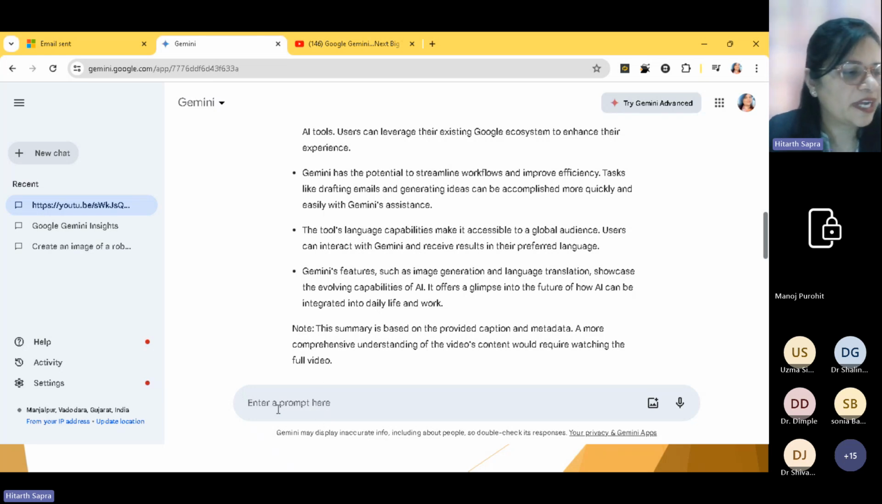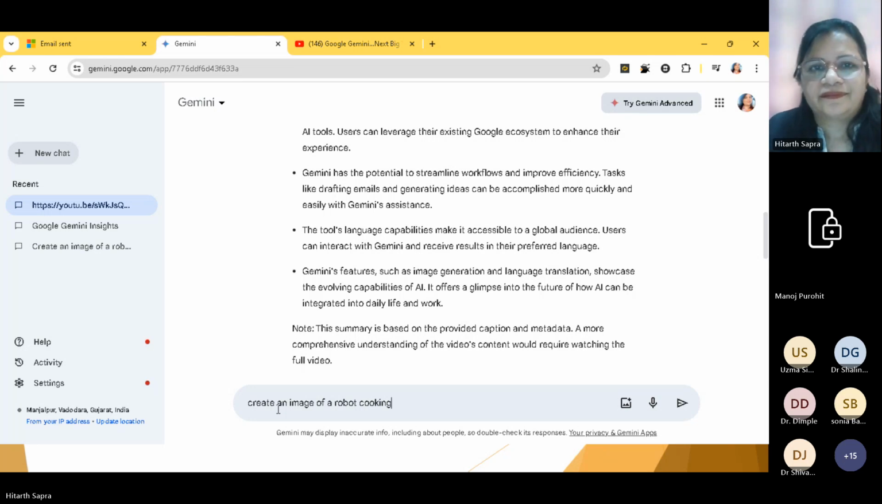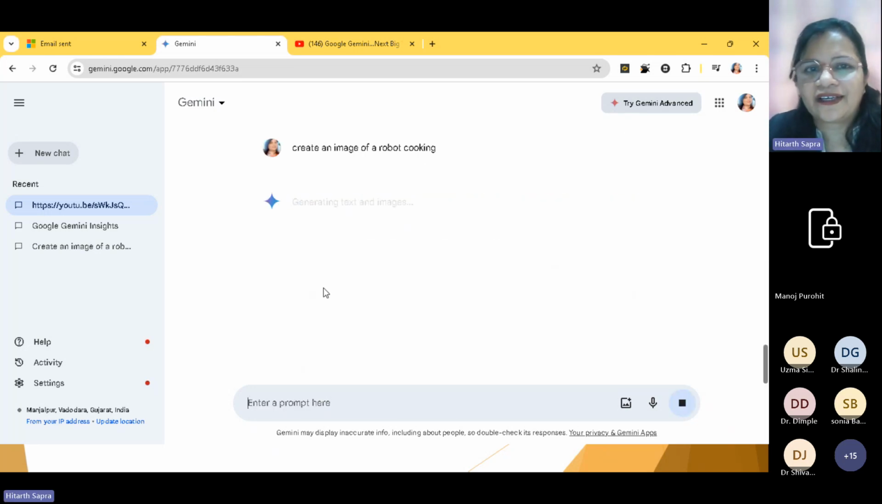Now, the next prompt that I want to tell you is I want to create an image, right? So creating an image again from ChatGPT was not possible for me. Now I can write here, create an image of a robot, maybe cooking. Let's see.